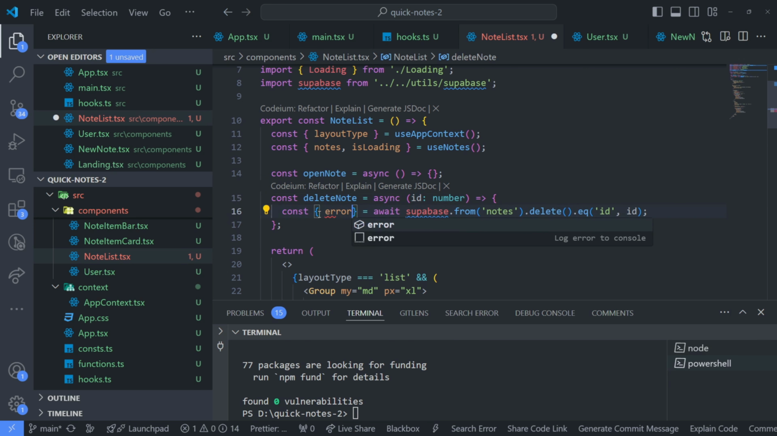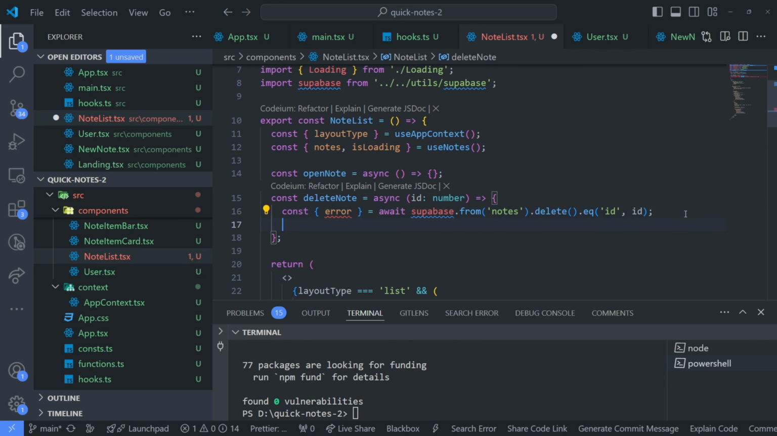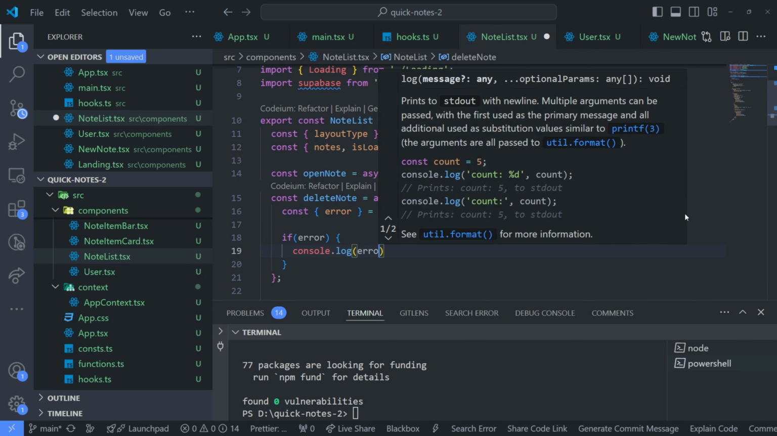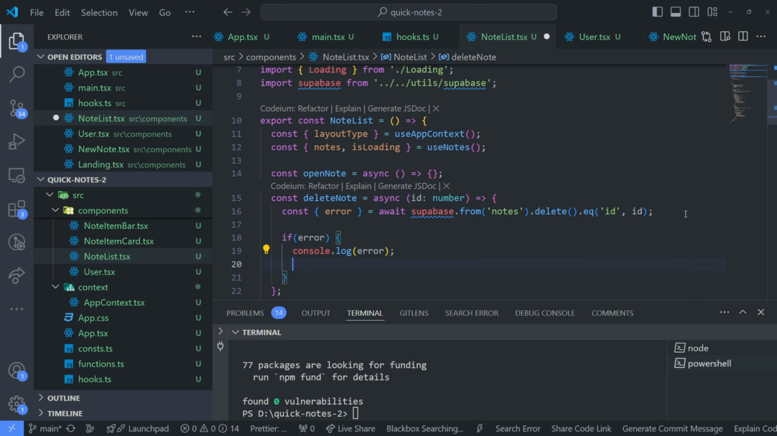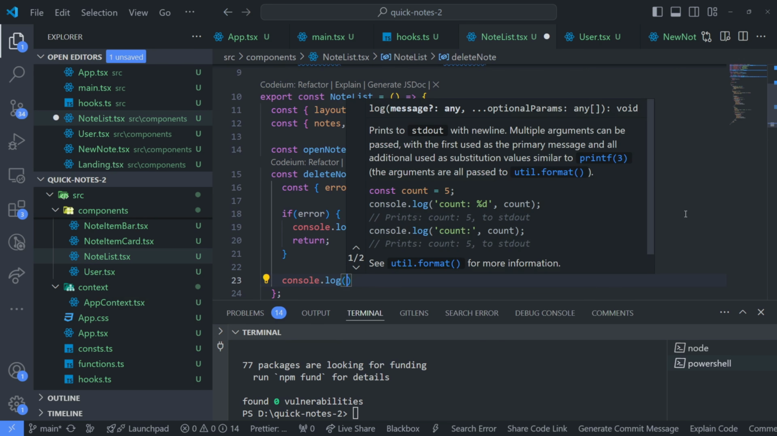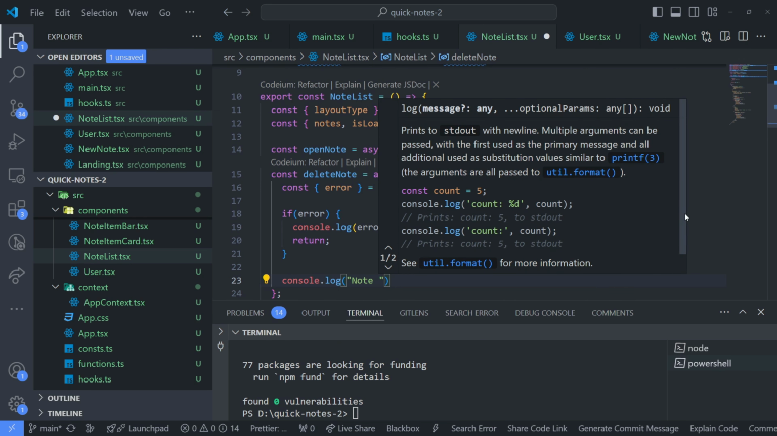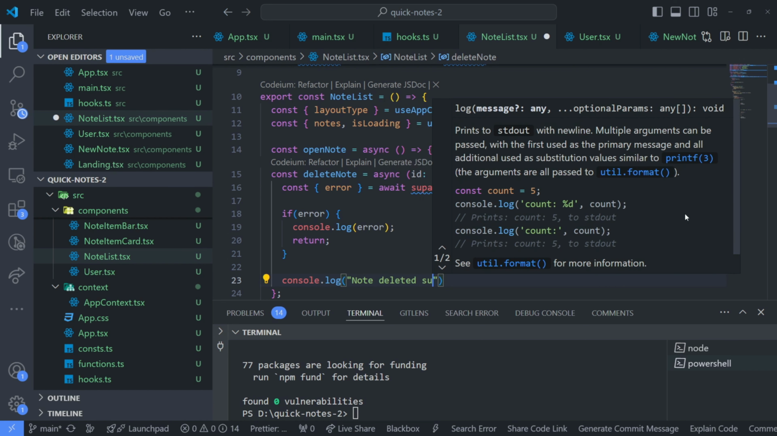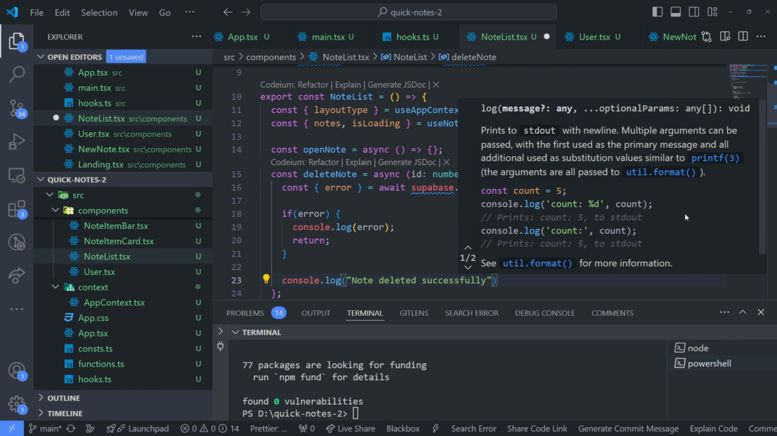So we want to check if we get an error. So if error, for now we just log the error. So console.log error so that we can see what the error is, and then we are going to return. If there are no errors, we are just going to say console.log note deleted successfully, like this.